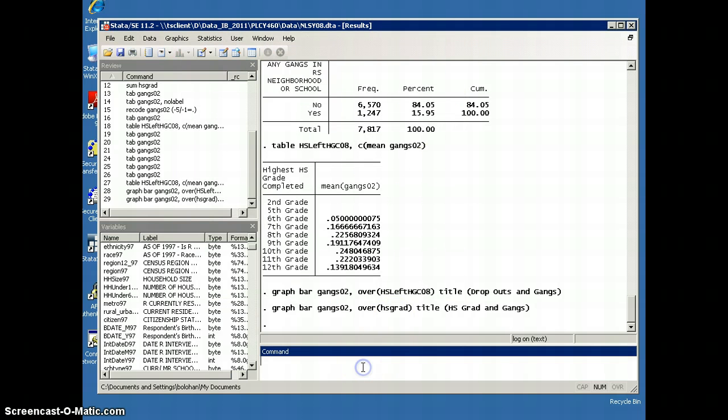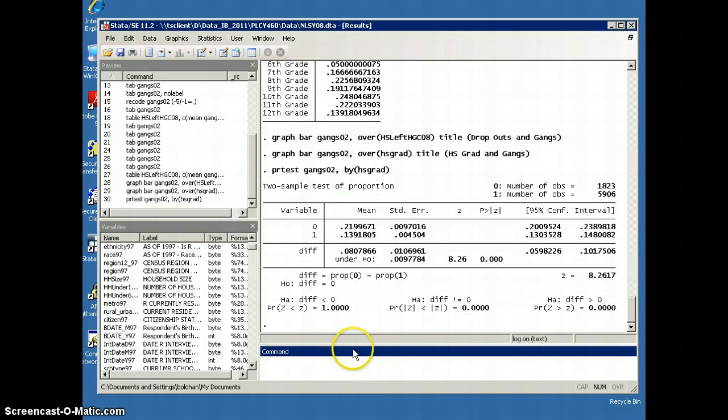And we can do this statistically as well by doing a PR test. So if I want to look at gangs02 by high school grad, you're going to create the PR test. And what this is going to show you is the mean for both. So for those who did not graduate from high school, you see a mean of about 0.22. And for those who did graduate from high school, you're going to see a mean of about 0.14 as far as joining gangs in the future.